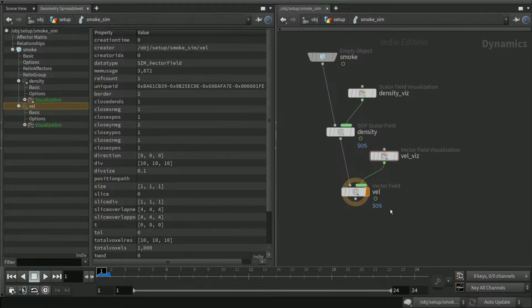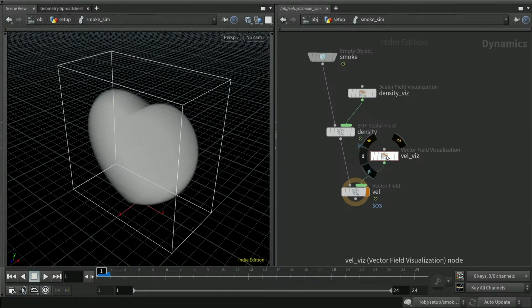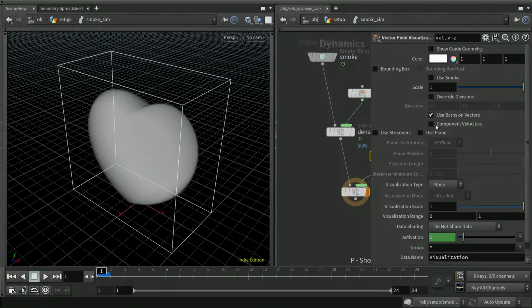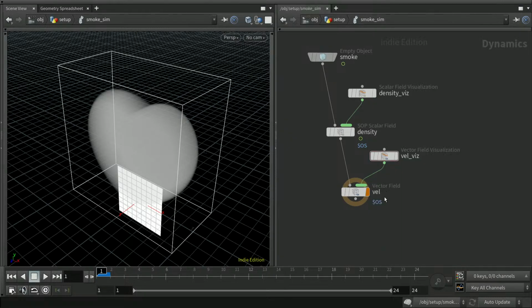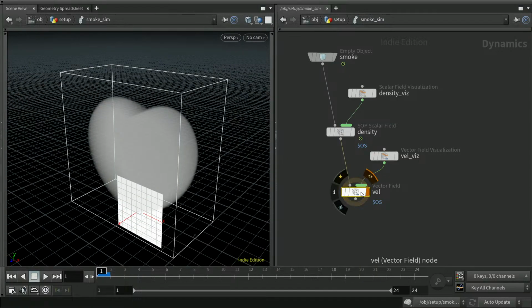Okay, so now we have a velocity, and let's go to the scene view and select the visualizer and press P and enable show guide geometry. And here, because it's 0 right now, we won't see anything if we use streamers. So instead, let's use a plane. And now we see our velocity field. And it does not yet look as we expect it to look. So we have to do some more things with this vector field.